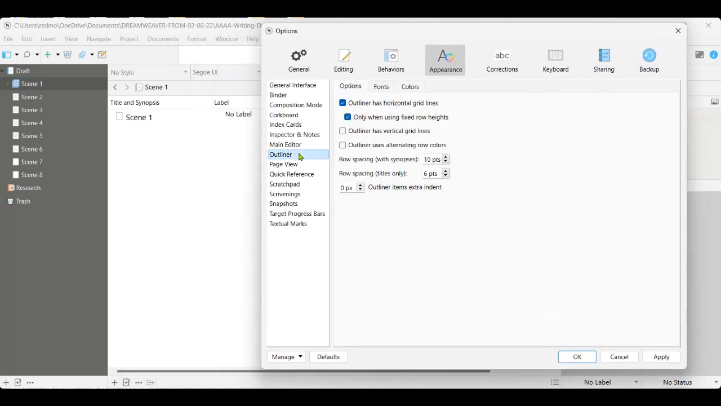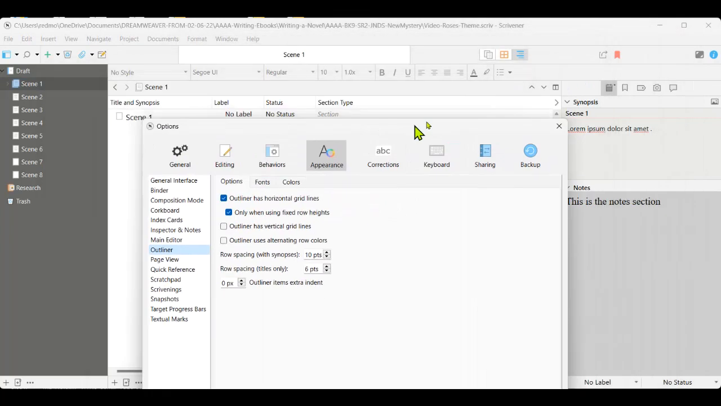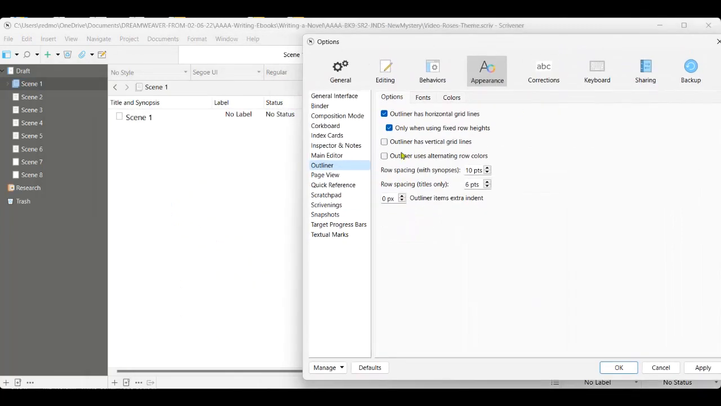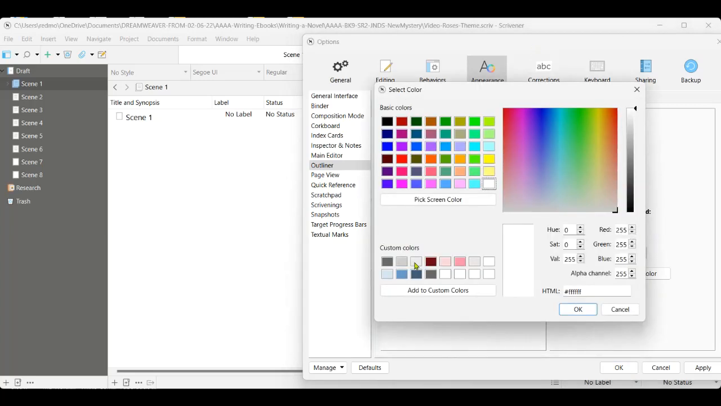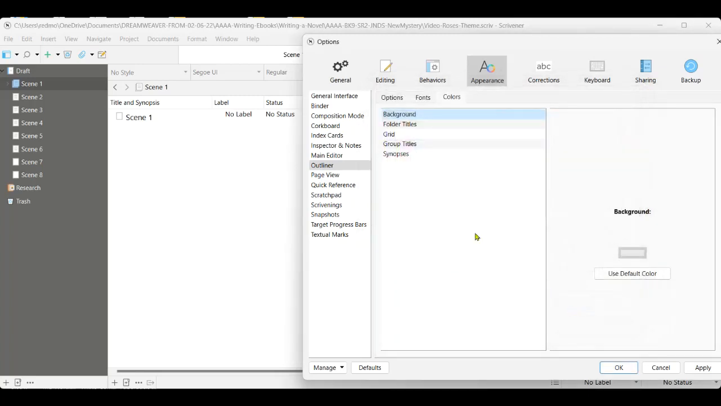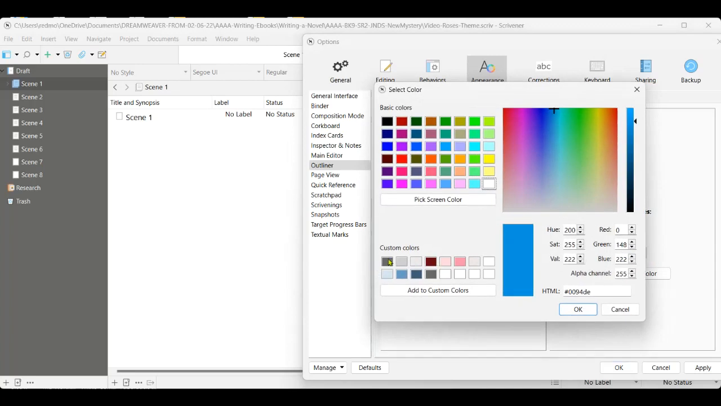And let's see the outliner. Here we go. Okay, so the outliner view, I want the vertical grid lines, and I want the alternating row colors. So I'm going to click those two on. Then I'm going to skip over the fonts and go to the colors. So the background, I'm going to use the whitish gray. And the folder titles, I'm going to use the dark gray.